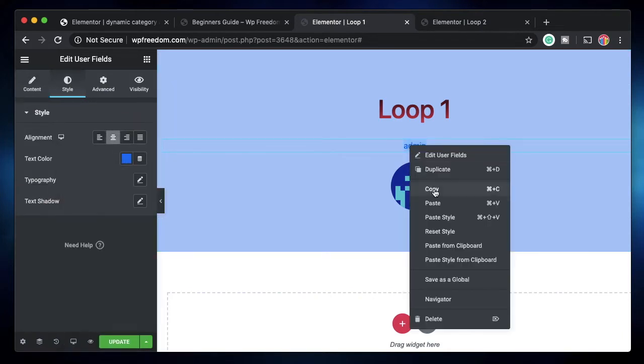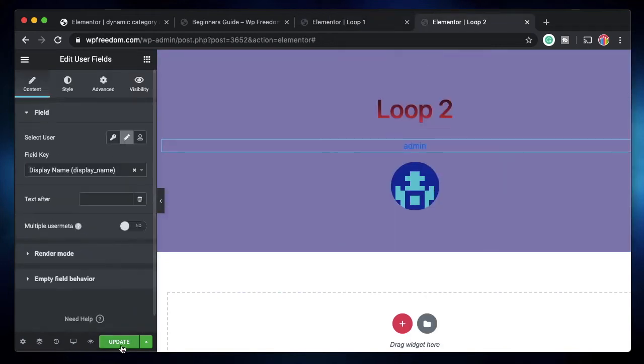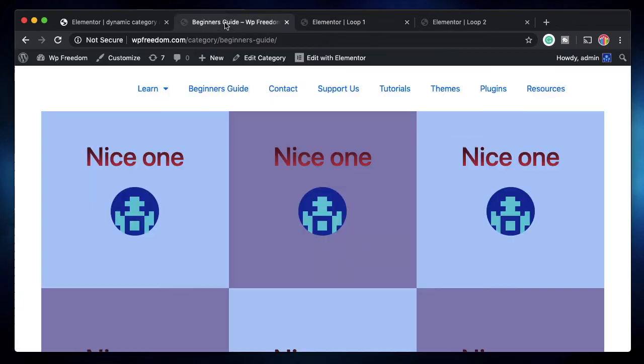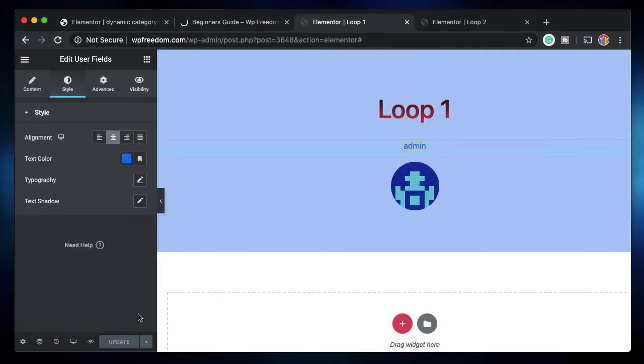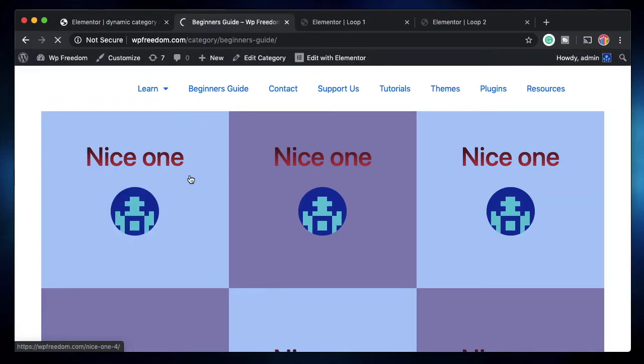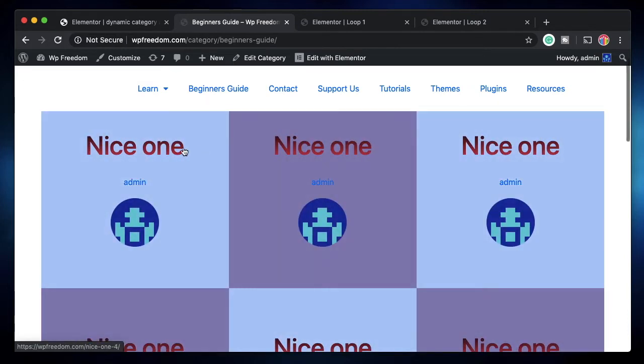I'll copy this widget and paste it into loop 2. Even loop 2 has that. I'll update both loop 1 and loop 2. And now each of the grid items will show the author name as well. I'll just refresh this category page. You have to publish all the changes in loop 1 and loop 2 and also in the dynamic template. Once you publish that, all the changes are dynamically reflected.